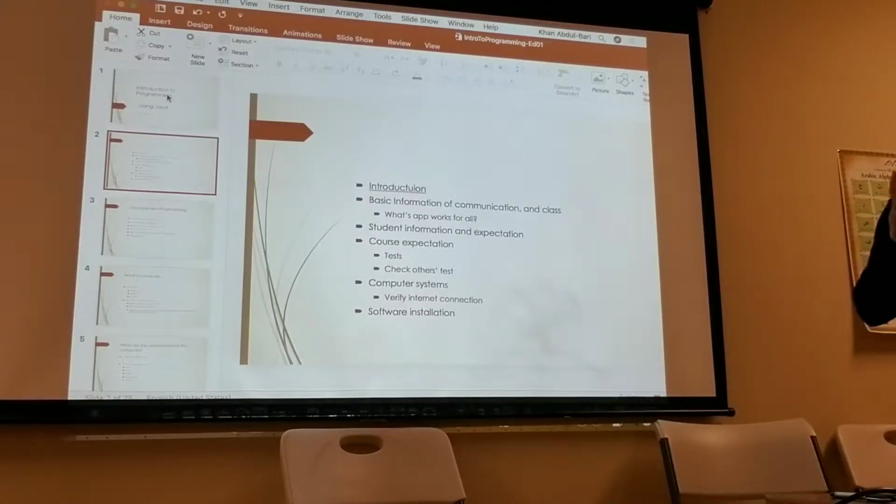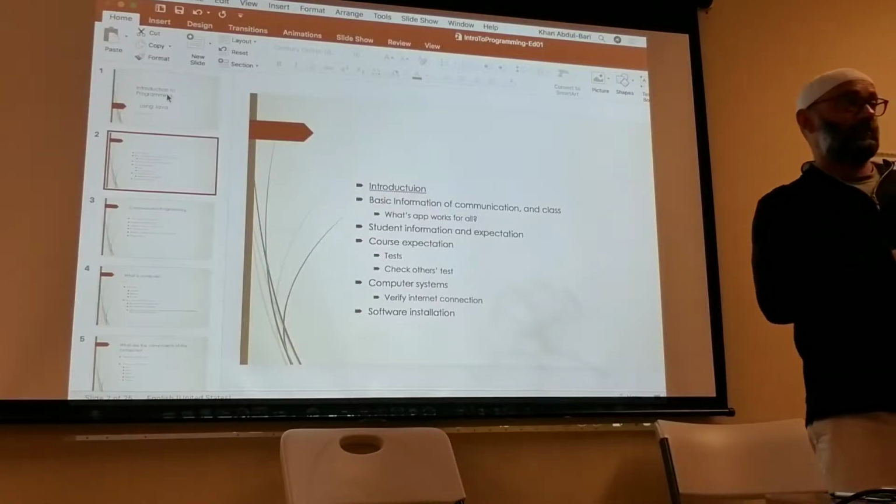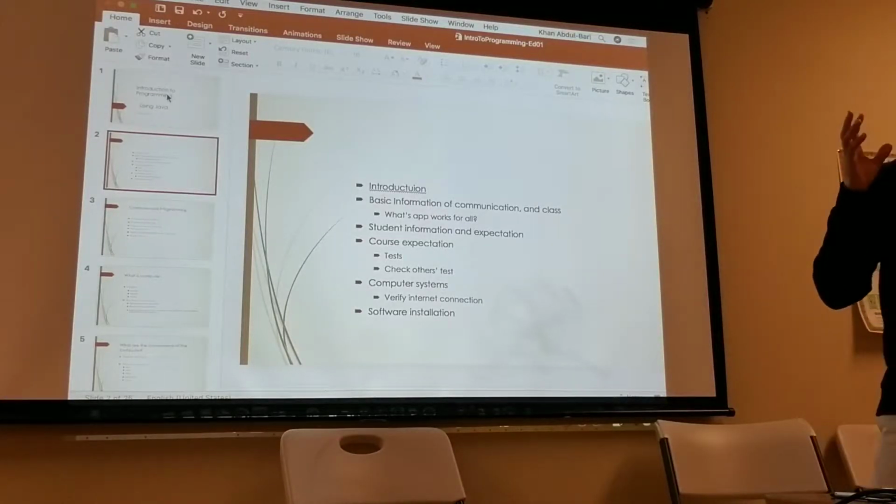Programming is a science, but it's also an art. It's not something you can simply teach. To do one thing, there are so many different ways of doing it, even within one kind of programming.